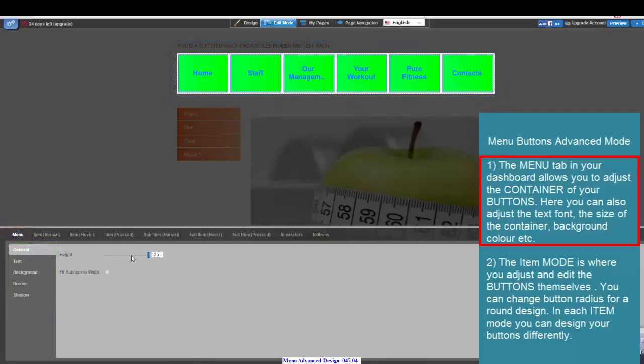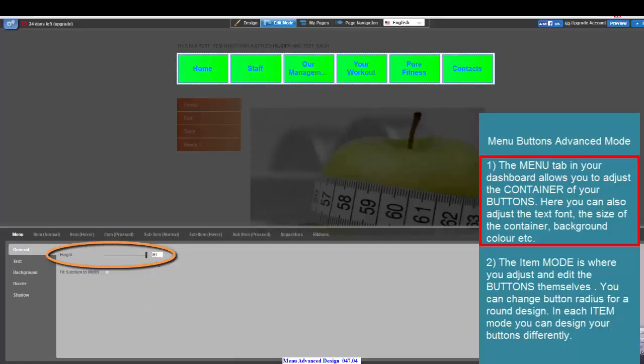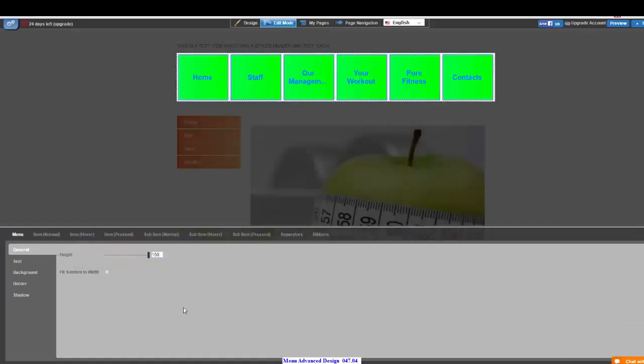Under menu, as you see, we can go ahead, change the height of the container that your buttons are located in. We can make that either larger or smaller. We can also, from menu mode in the advanced editing section, change your text font family and the size of that text as well. This is where you change the font for those menu buttons.